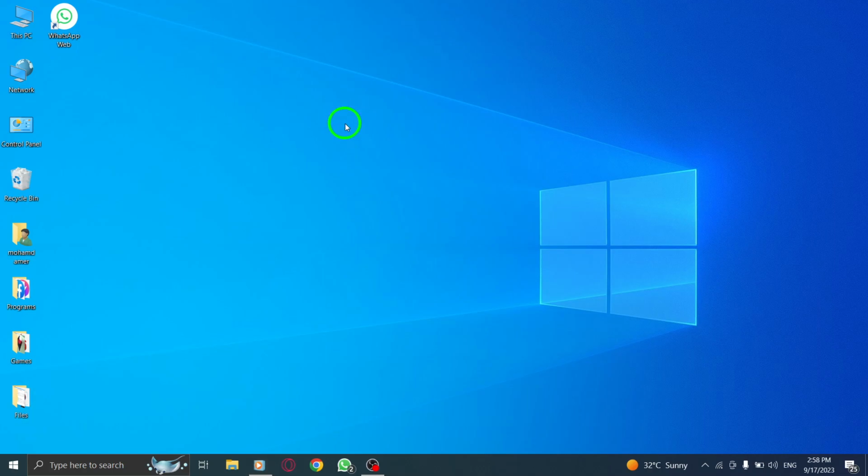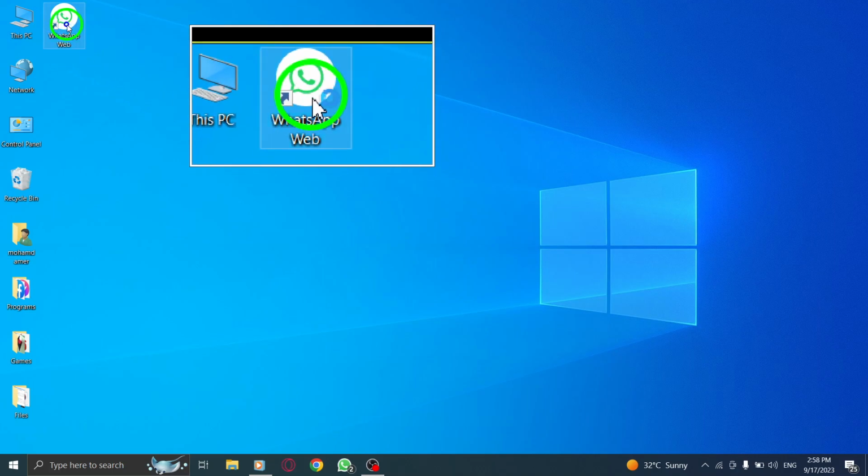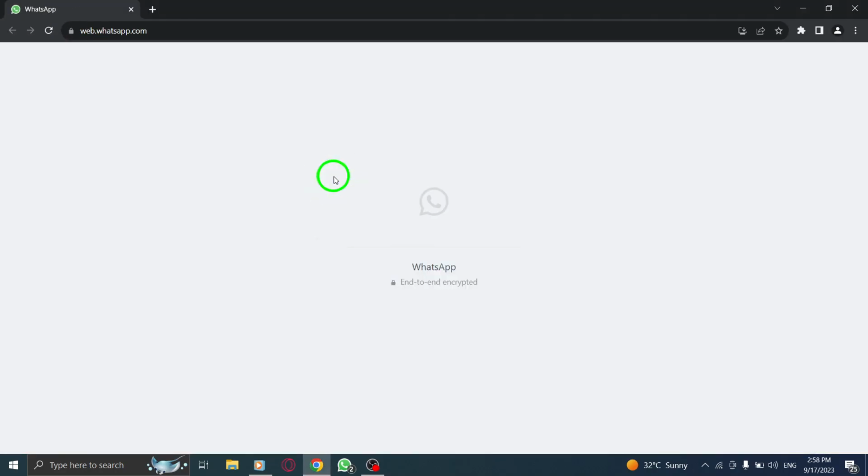In this video, we will show you how to mark a chat as unread in WhatsApp Web. Let's get started. Step 1. Open WhatsApp on your computer by launching the WhatsApp Web application.